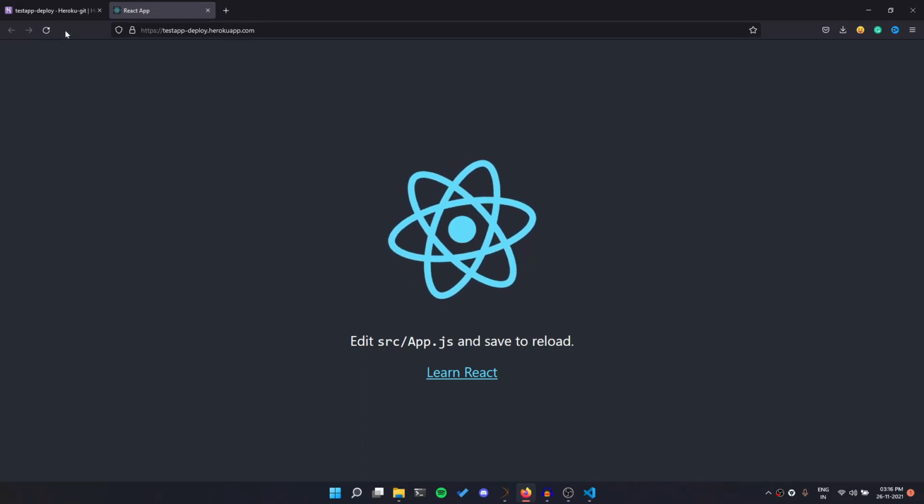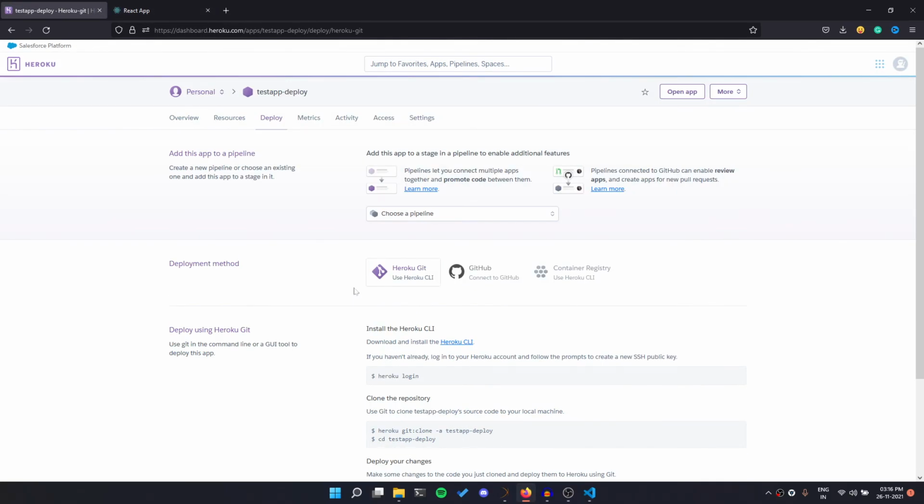This is how we deploy our React Node application to Heroku.